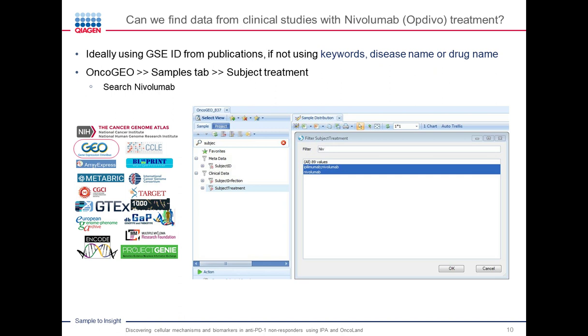And at this point, user can search by a variety of keywords, such as disease name, drug names, etc. Now, what we are interested in doing is we want to locate a data set where we have responders and non-responders for anti-PD1 therapy, right? So we are actually looking for patient data. So in the screenshot on my right-hand side, you see I have selected subject treatment filter. So within the software, you can specify that you're interested in patient data as opposed to, say, in vitro data. So subject treatment will focus more on patient data.